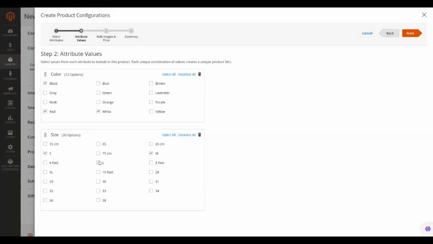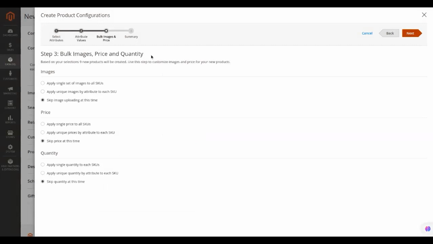The order determines the position of the drop-down list on the product page. After completing this, click Next on the progress bar. In the next step, it determines the images, pricing, and quantity of each configuration. The available options are the same for each, and you can choose only one.